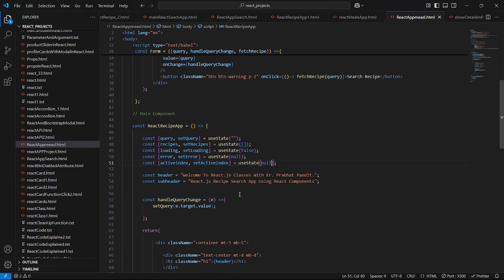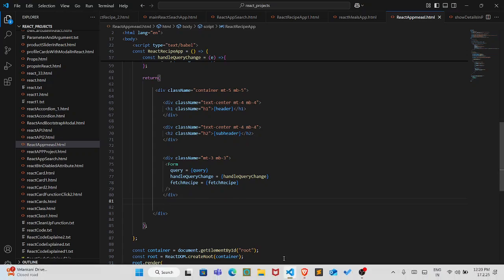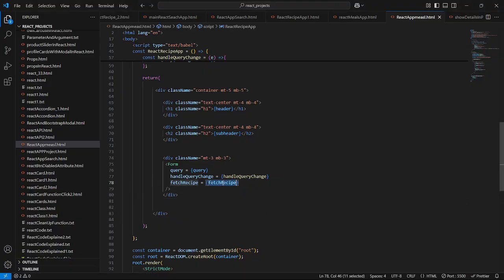Now let me define this method name also, fetchRecipes. Otherwise it is going to give us an error and we won't be able to see anything on the browser. Let me show you what we are going to see. Save the file and have a look in the browser first. You can see here there is an error. We can't see anything because we have to define this fetchRecipes method name also.